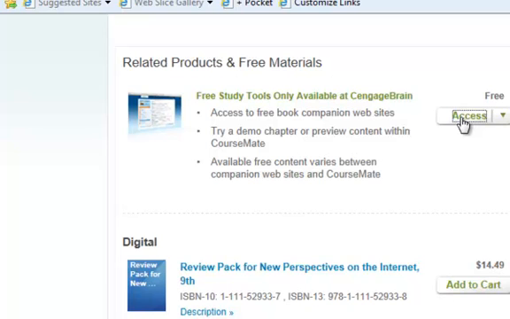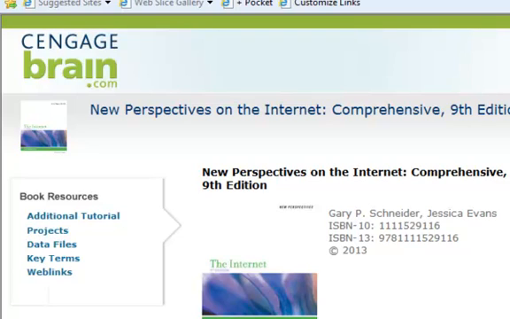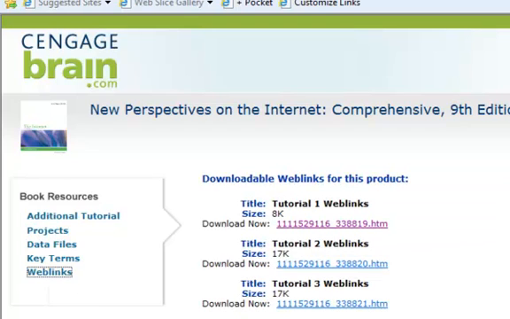And as it hopefully goes to the next page, here we go, it shows me a picture of the book, and you have various resources over here. In this particular case, you're going to click the one that says web links, the very bottom choice. Just click on that. You'll come to a new screen that has the various exercises in the book by chapter.